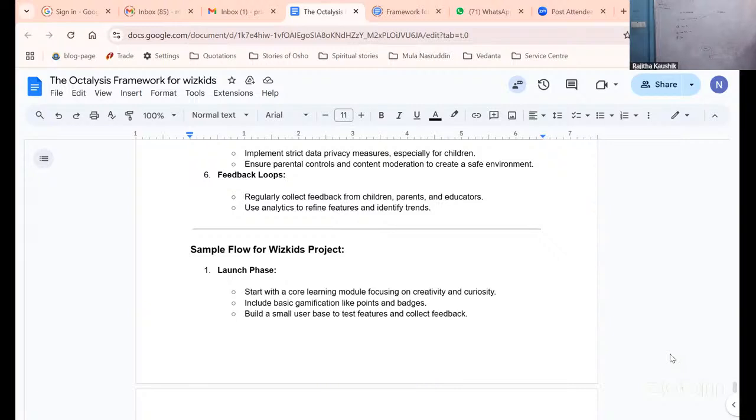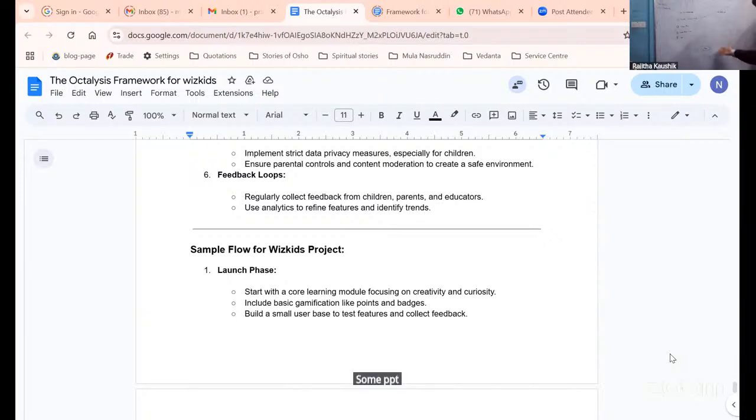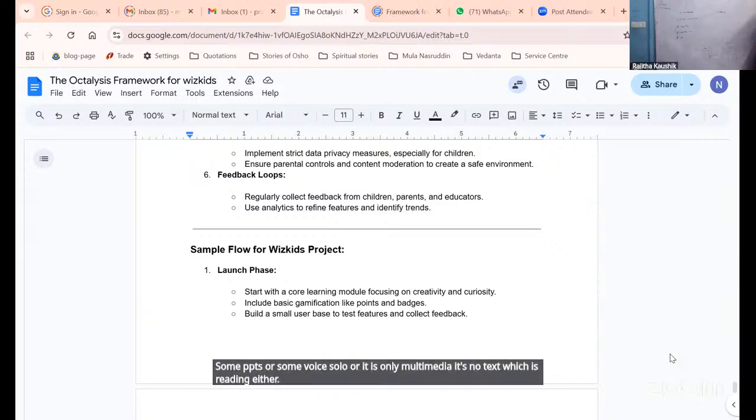In the presentation, you remember when we finally went through and came here, what's happening is as if, instead of a teacher talking about it, there's a video talking about it. The video will give either some PPTs or some voice over. It is only multimedia, no text which is reading, is that what you're saying? Finally, it's all made into one video. In my understanding, it was text, video and audio. There were three things to it, I thought.